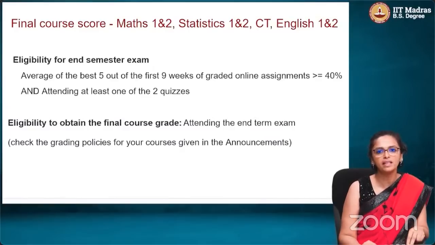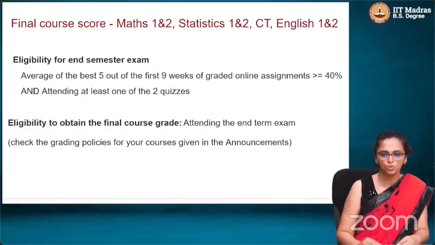And eligibility to obtain the final course grade, whether it's a pass grade or it's a fail grade, attending the end term exam is mandatory for that. With respect to any other specifics of courses, check the grading document for further details. But basically, the final exam is mandatory to attend if you need to get a pass grade in your course.